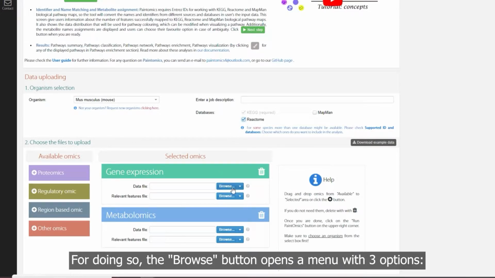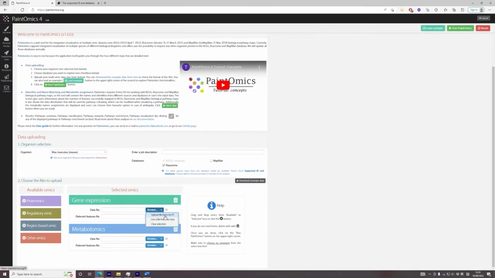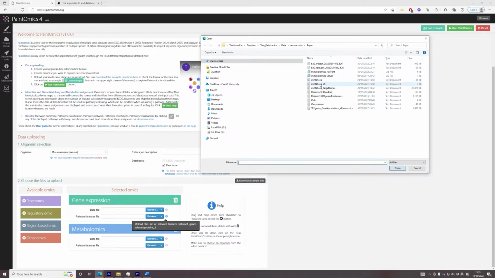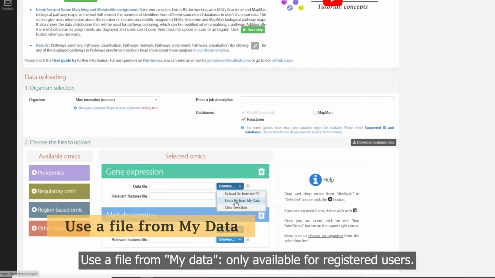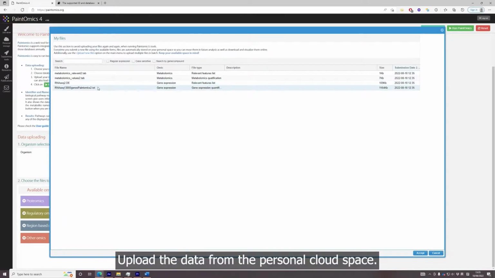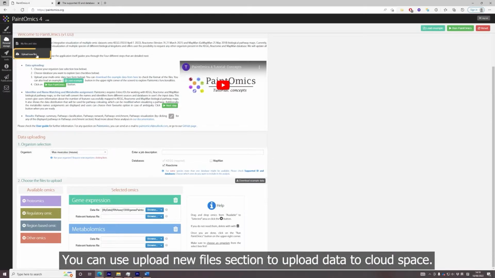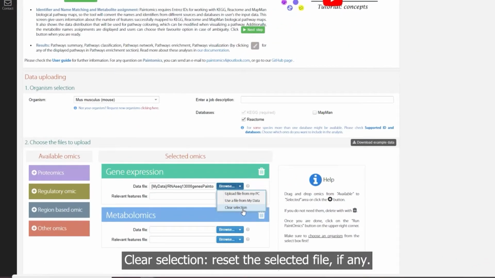For doing so, the Browse button opens a menu with three options. Upload file from my PC: a conventional approach to select the file from your computer. Use a file from My Data, only available for registered users: upload the data from the personal cloud space. You can use the Upload New Files section to upload data to cloud space. Clear selection: reset the selected file, if any.